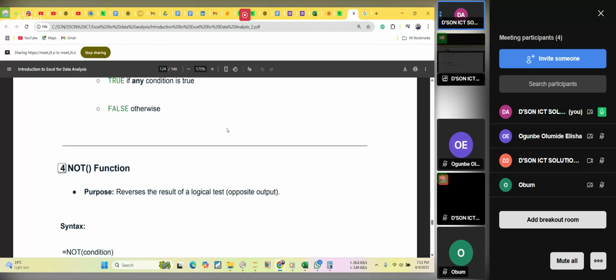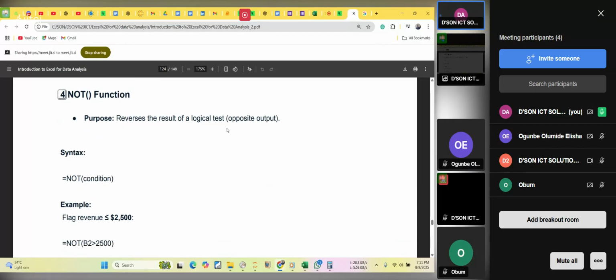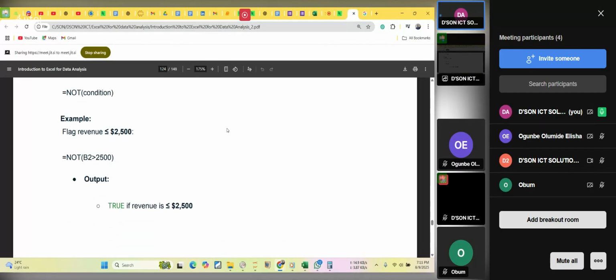Now, what about the NOT function? The NOT function simply reverses the result of a logical test, like I've said, it gives you the opposite output. So, if for instance you want to flag revenue less than or equal to 2,500, you can simply first of all get revenue that is greater than 2,500 and then put NOT. So the NOT will simply change this one that is greater than 2,500 to less than or equal to 2,500. So the output will be true if revenue is actually less than or equal to 2,500.